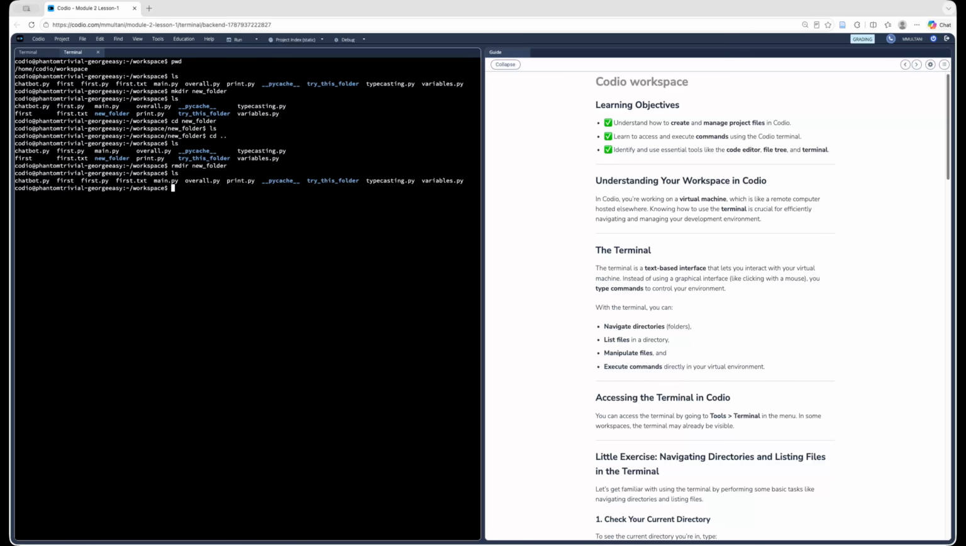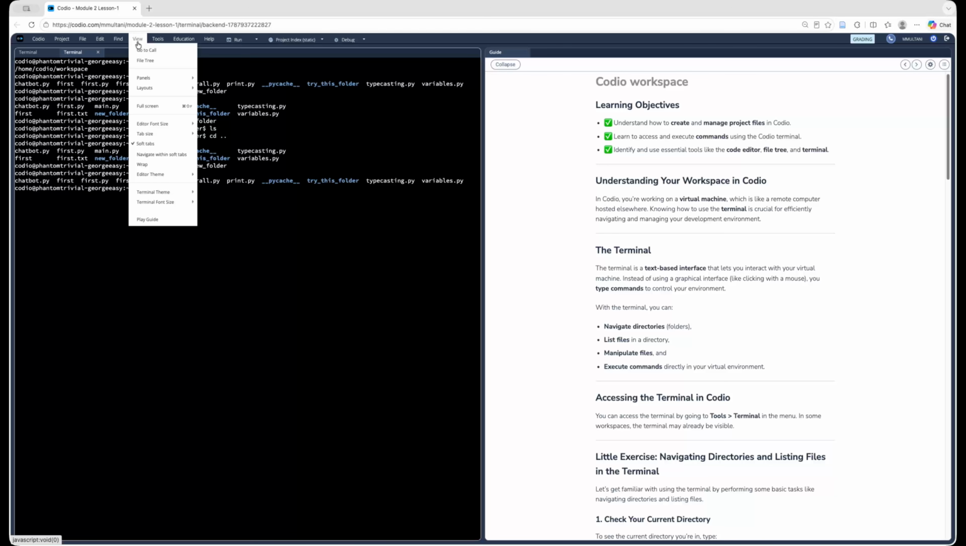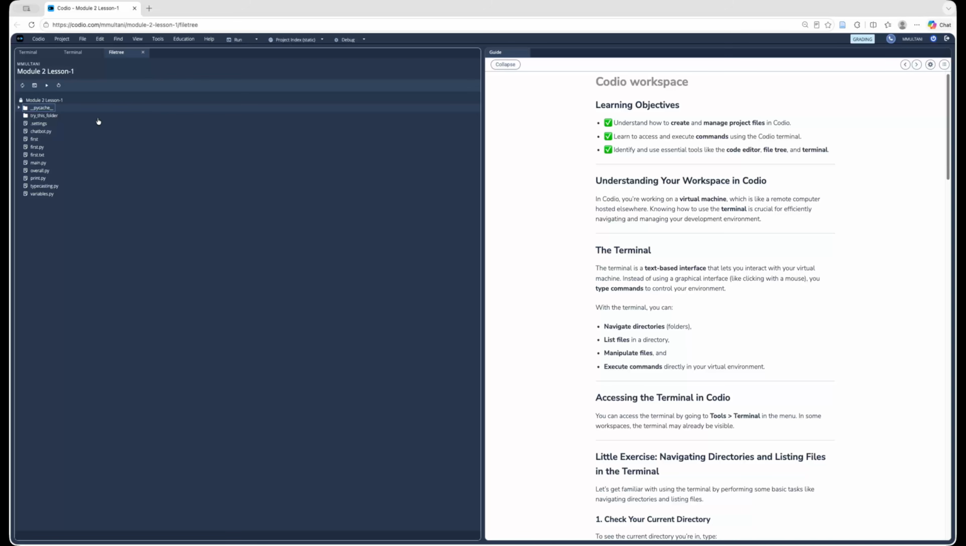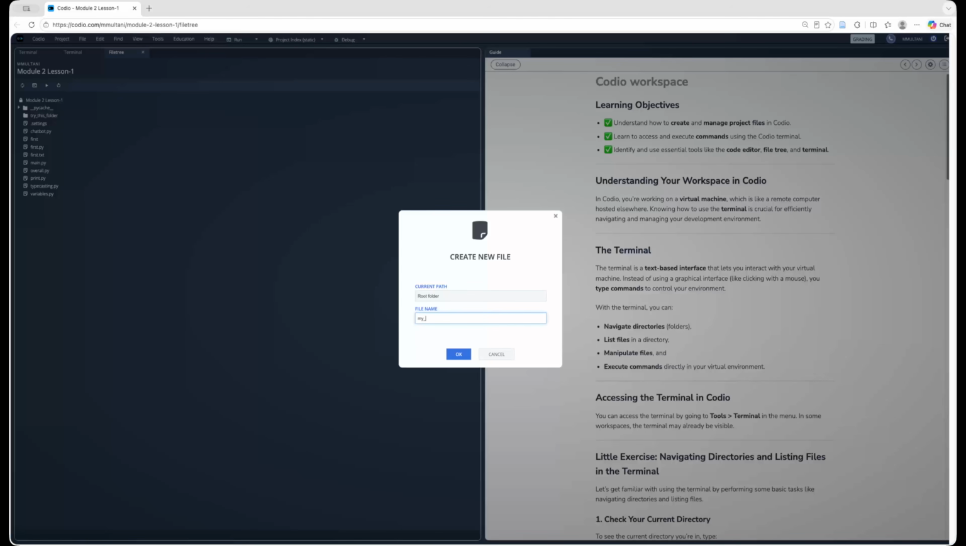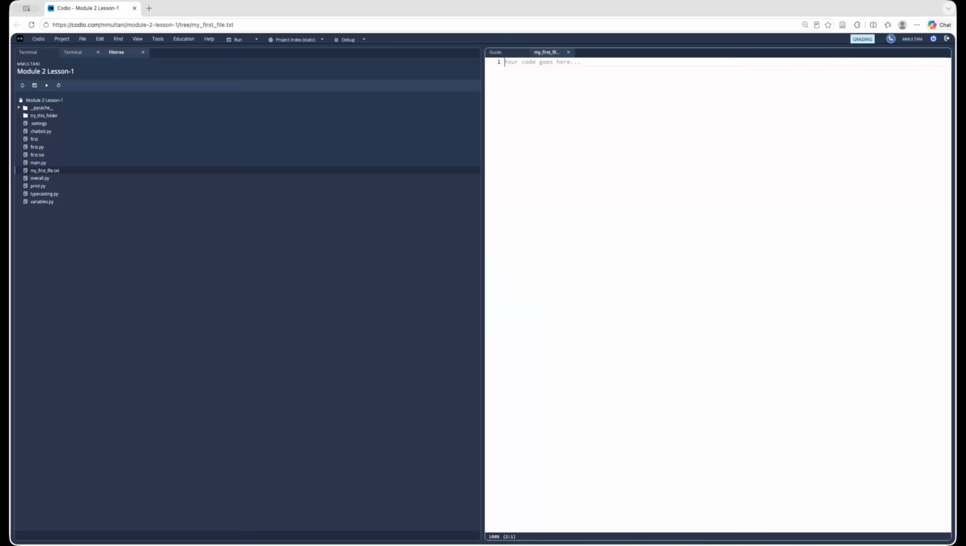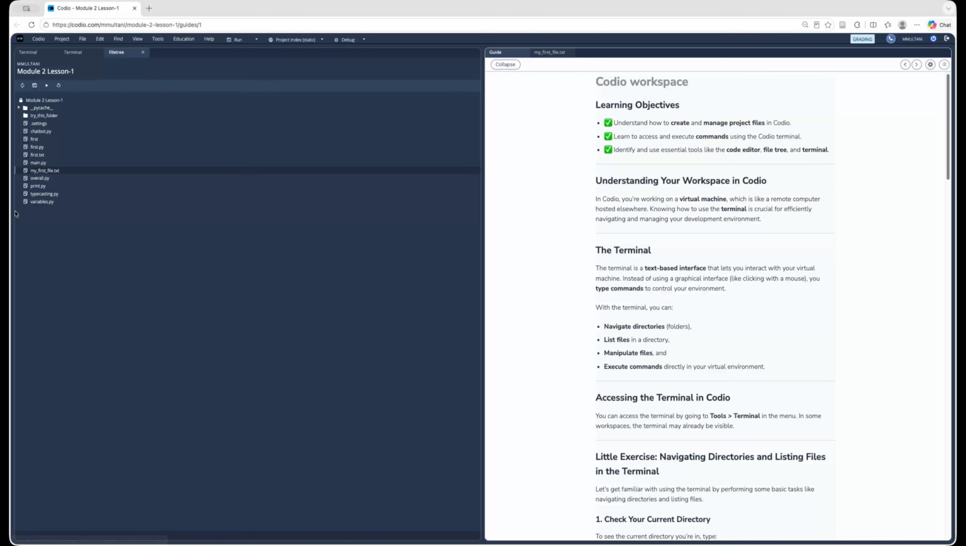Now, we can also take a look at the file tree using the file tree from the view menu. So go to view and then select file tree, and here we see all the files that we could see earlier, chatbot.py, first.py, and so on. So if I want to create a new file within here, I can simply click on file and click new file and say I want to call it my first file.txt. So here that new file has been created.